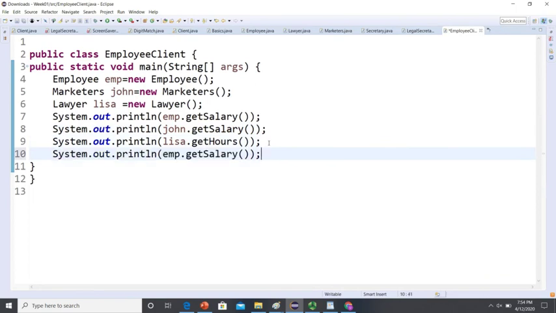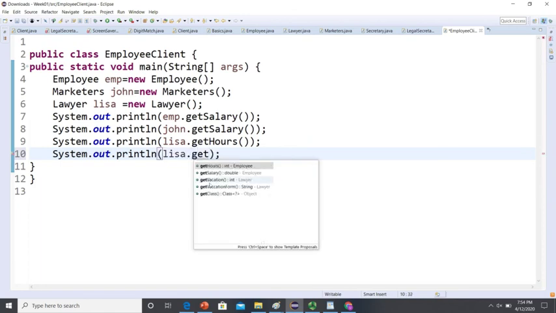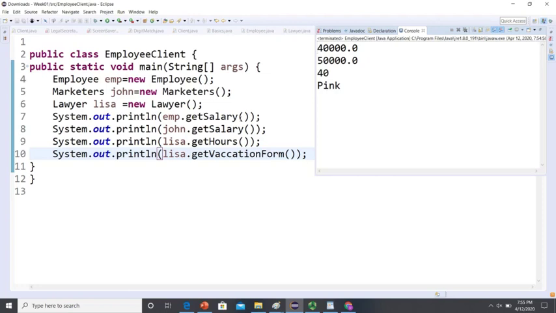You can test something else too. You can create an object of secretary and legal secretary as well, test all the different methods, and even call methods which don't exist in the legal secretary or secretary class, because they will get them from the employee class. So let's say, hey Lisa, getVacationForm. Yes, it's printing pink.